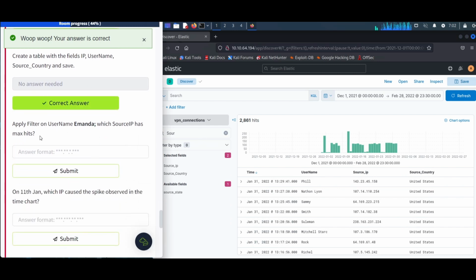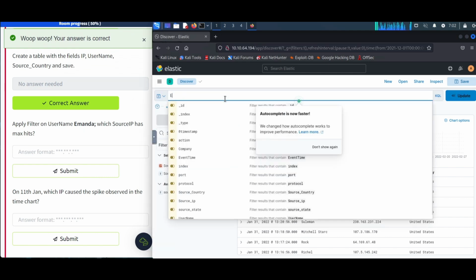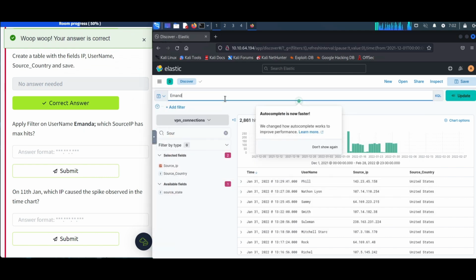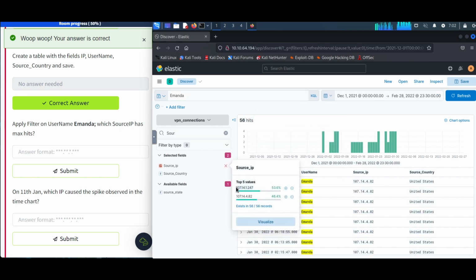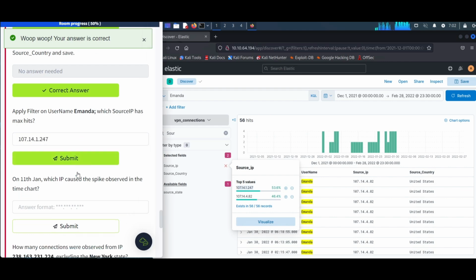Apply the filter on username Amanda. Which source has max hits? Okay, we can just look for Amanda. There are many different ways to do it. I'm just going to do it like this. Look for Amanda. Which source IP has max hits? Source IP, it's going to be this one.